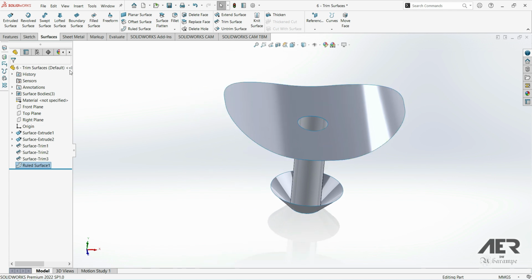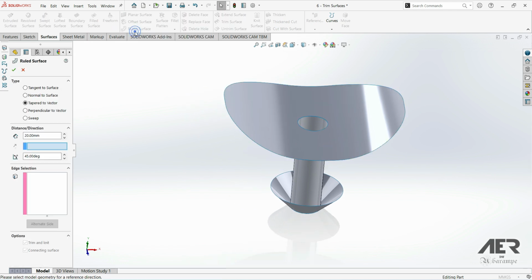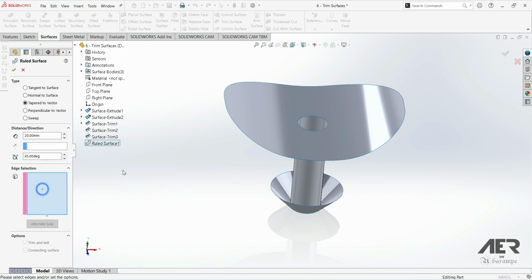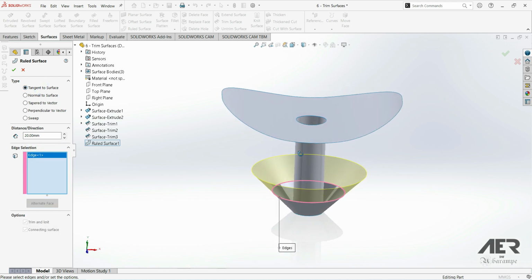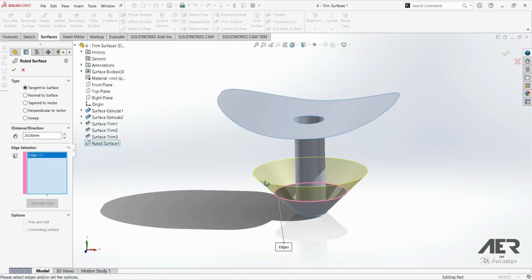So let's select the ruled surface feature again. And this time for the edge, let's choose this new outer edge. And if we run through these first two options, we can see tangent to surface extends along the surface tangent, so it's directly in line with the surface.